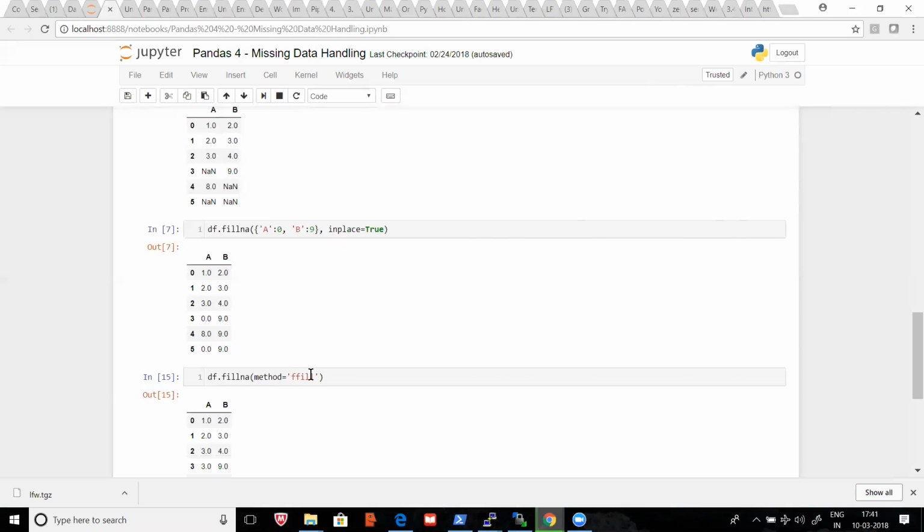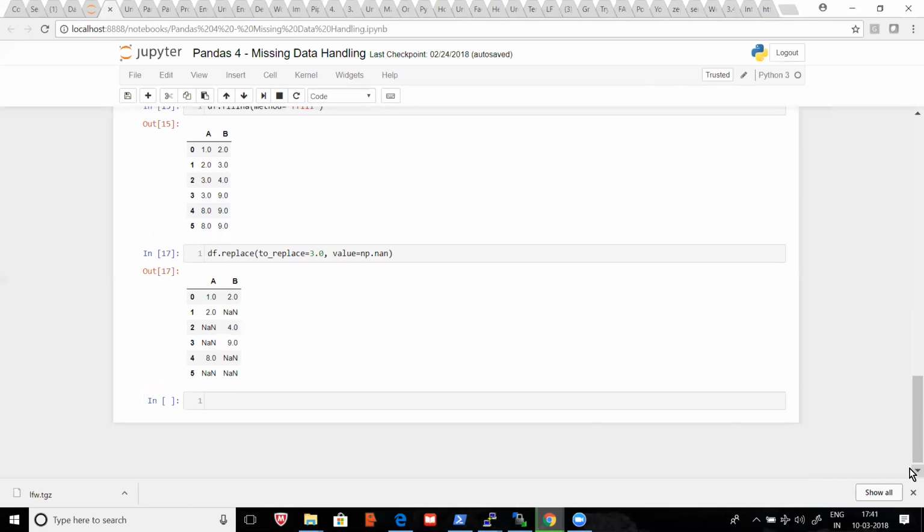Yeah, bfill. So it will take from the previous column or previous row? That depends on the axis. If you write axis equal to 1, it will take from the previous or next column. By default axis is 0, which is column wise. Got it?